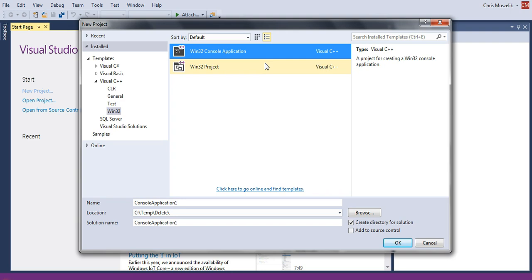If we have time later on in this semester, maybe I'll introduce you guys to how to create a small Windows application which has windows and buttons and radio buttons and checkboxes and all that good kind of stuff. But the purpose of this course is to learn the fundamentals, and that is best done through these types of projects, which are called Win32 console applications.